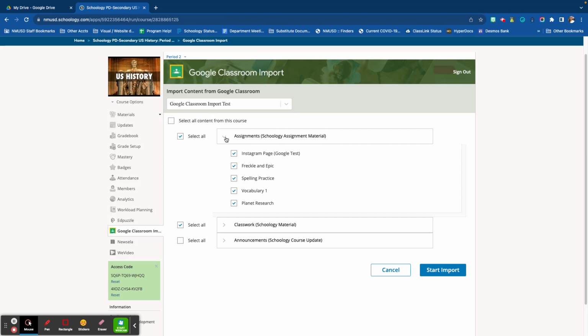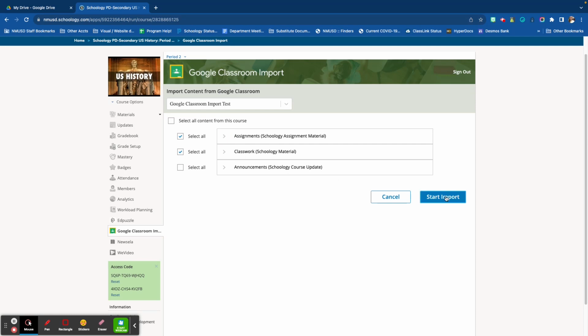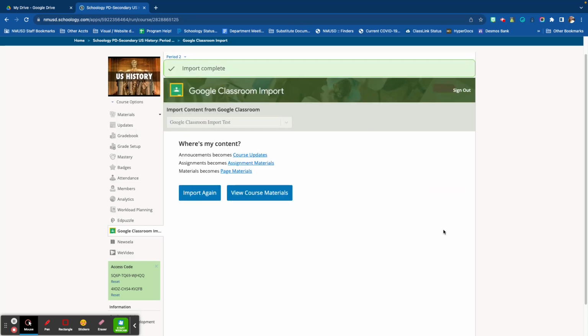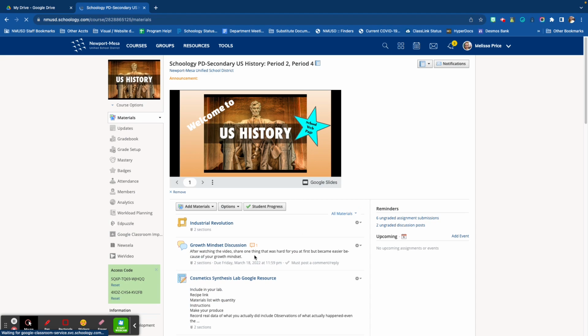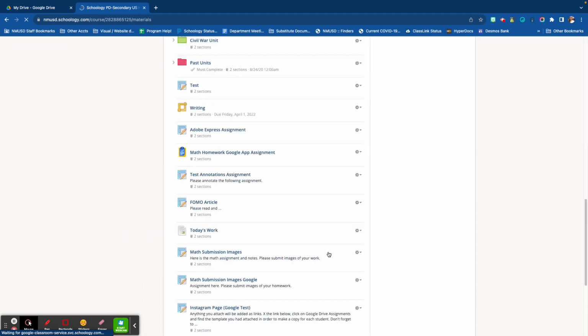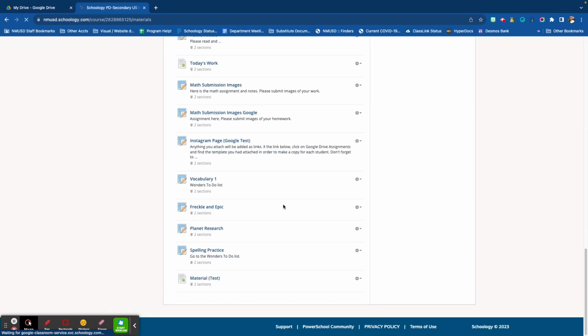You'll notice I can click on each category and individually choose what's going to be imported. I'm just going to go ahead and pull it all in. Then you're going to click Start Import. Depending on the size of your course and the amount of materials that you have, this can take a little bit of time, so please make sure to leave this window open while it does its work. I can either click on this button, View Course Materials, or just go to my Materials page. And just like anything new that I add, it's going to be pulled onto the bottom here.